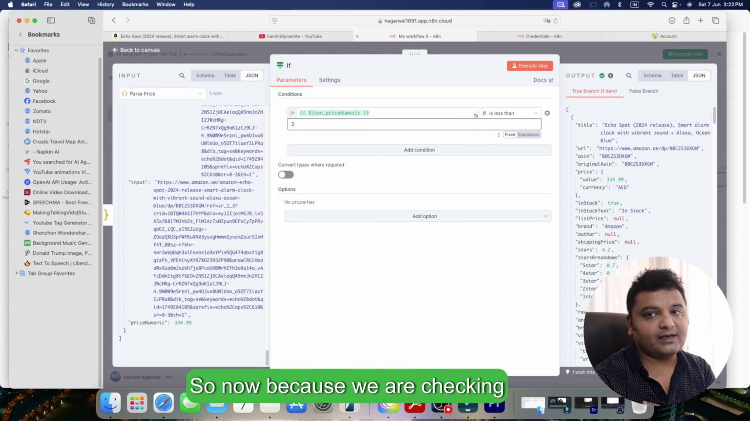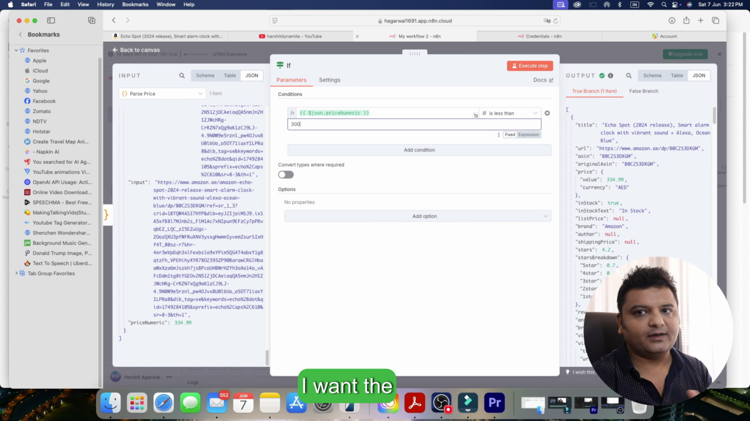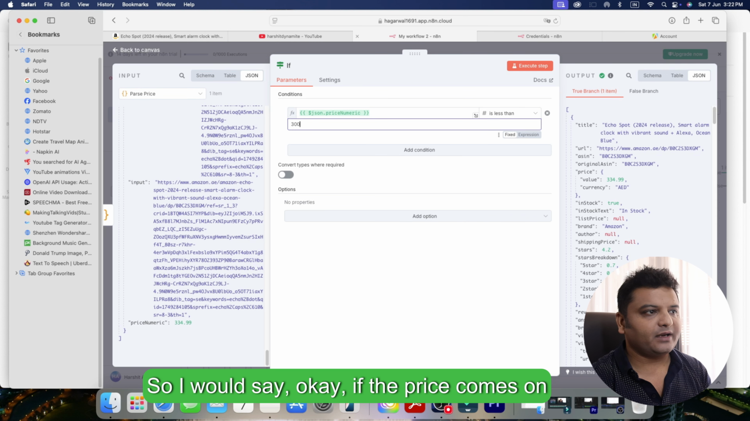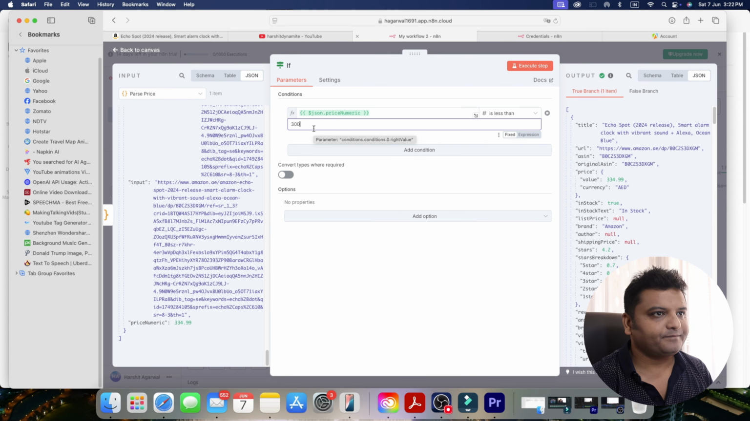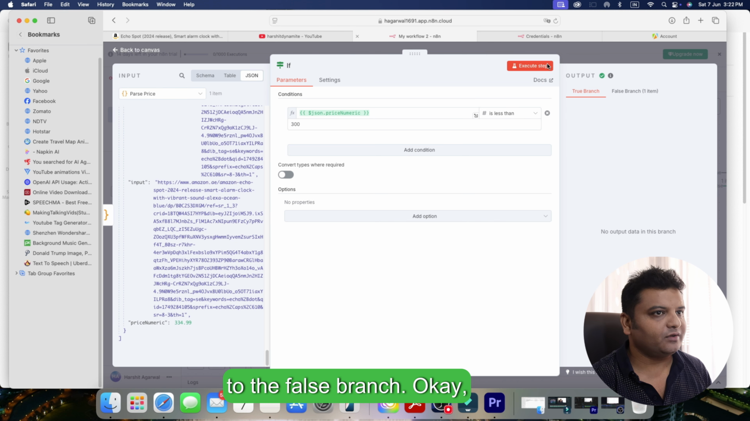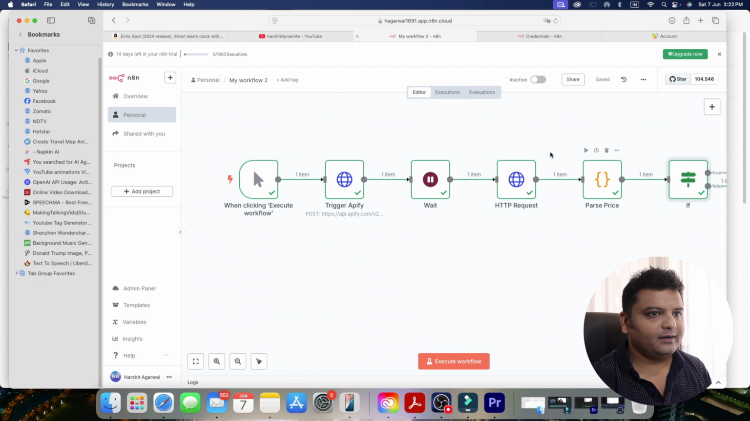So now because we are checking if the price drops below a certain level, I want the trigger to happen. I want the Telegram alert. So I would say, okay, if the price comes down below 300, then only send me a trigger. Okay, so we are good so far. Let's hit execute one more time and it comes to the false branch. Okay, let's save whatever we have built so far.